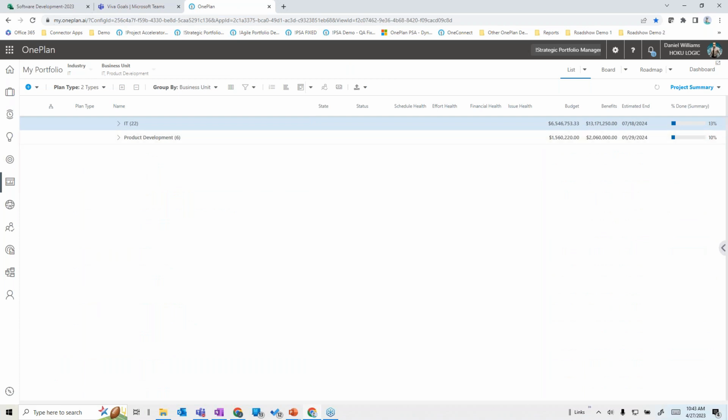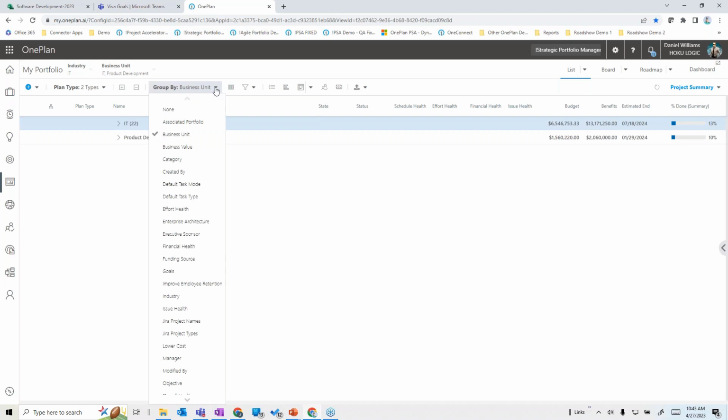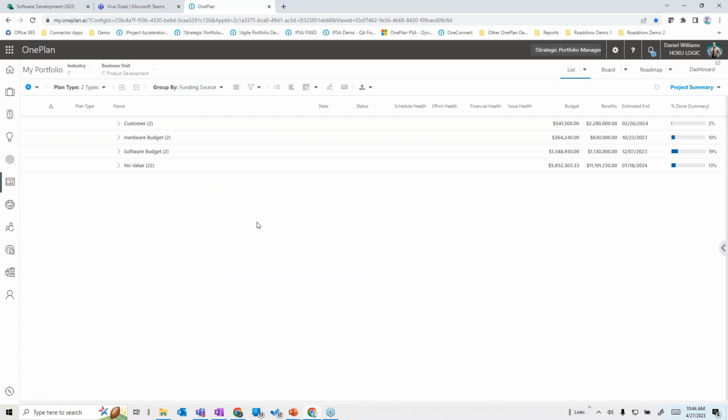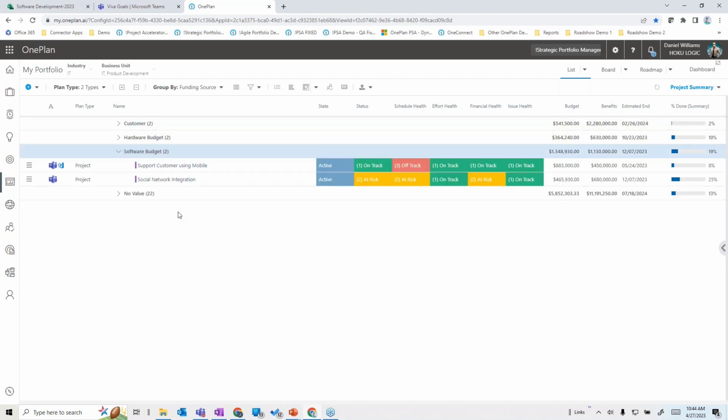We can also come in and say, let's say, what would be a good one? Let's look at funding source. So for example, if we're looking at this from a funding perspective, and we want to see how many of these projects are being funded by the software budget, I can look at that very readily.